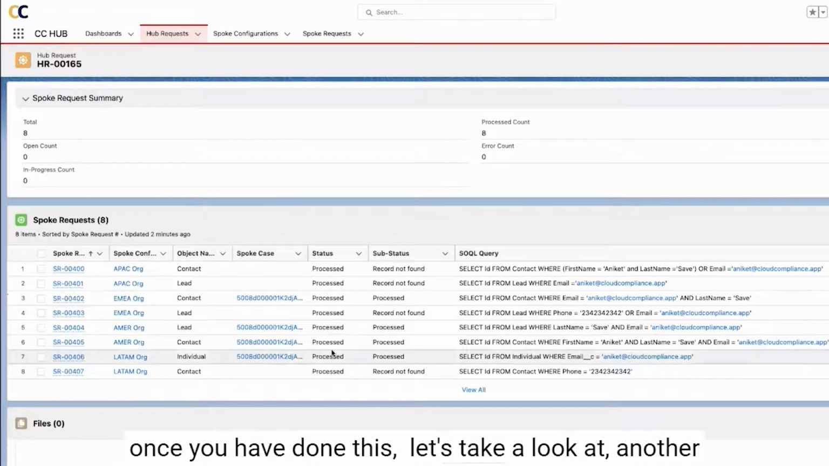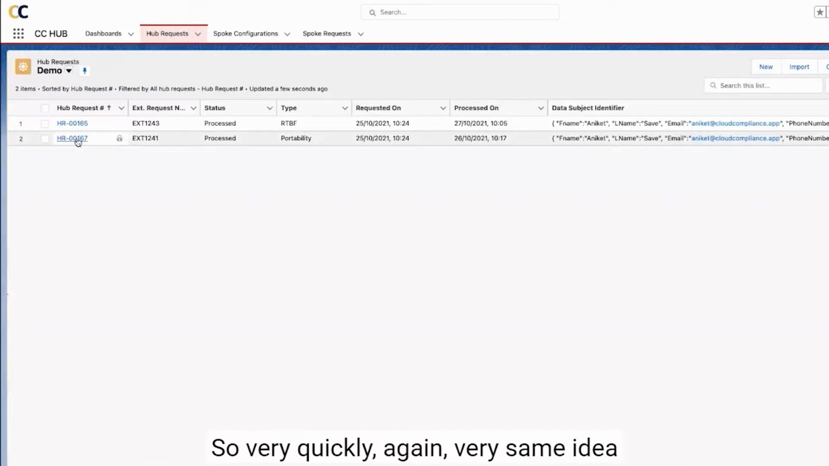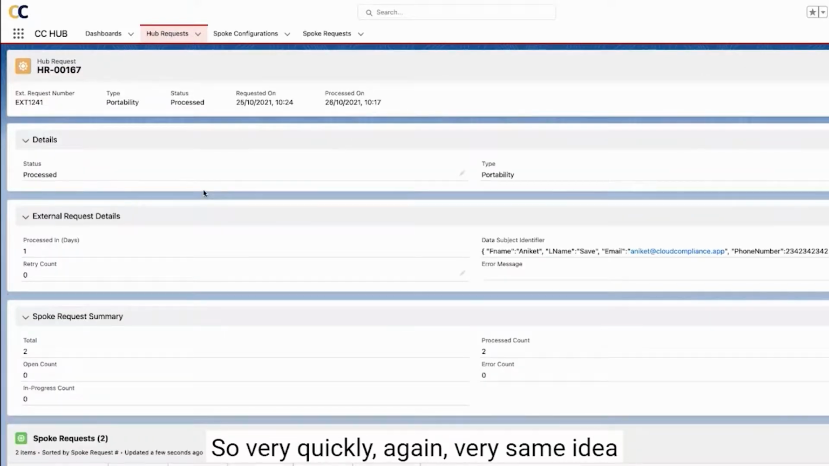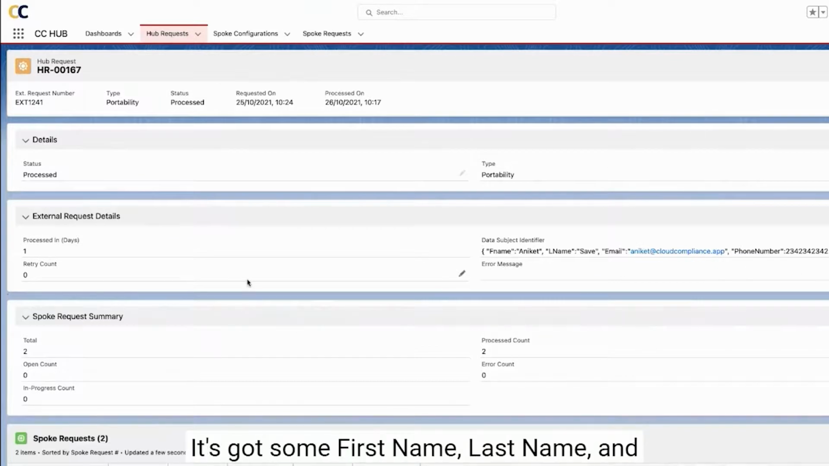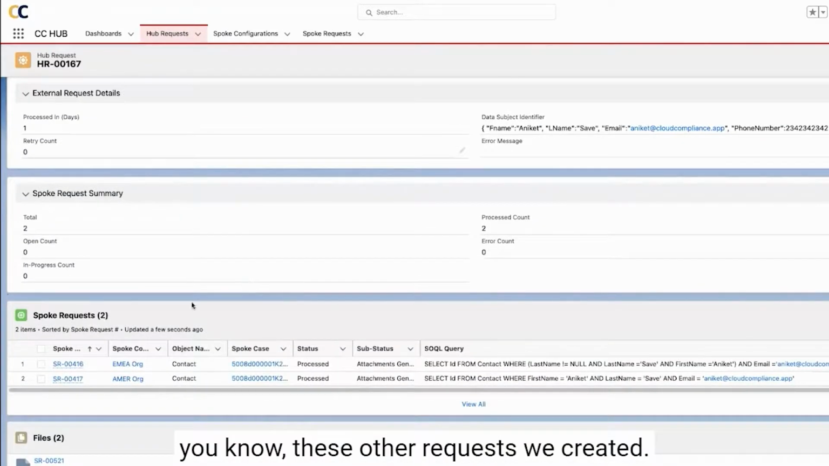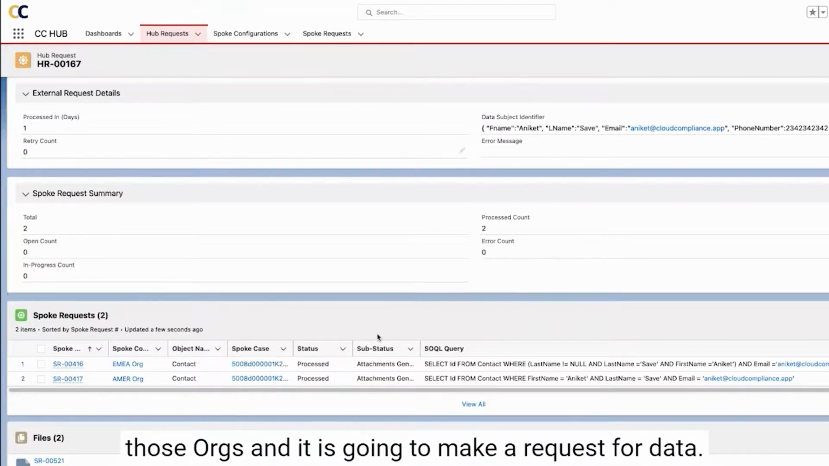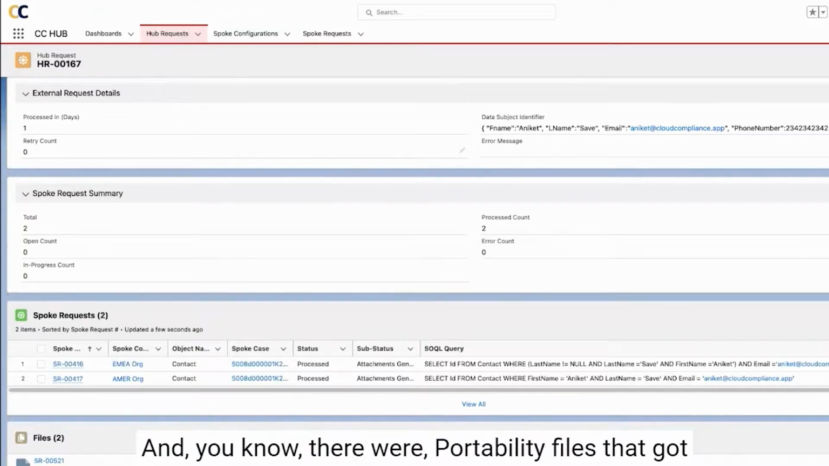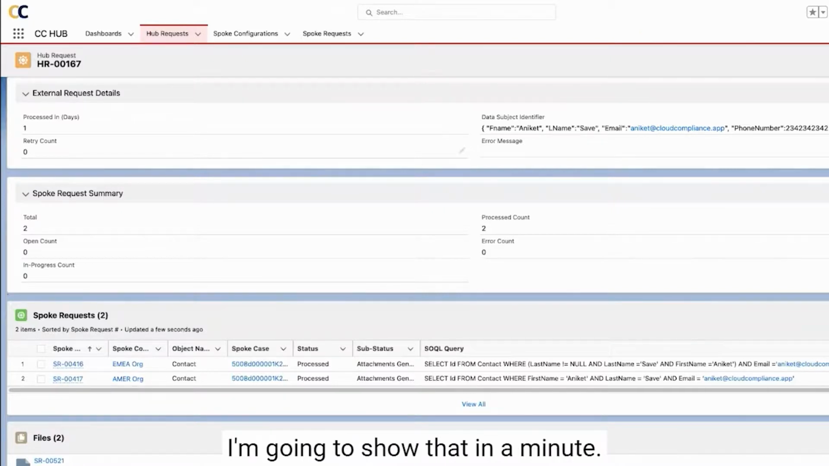And once you've done this, let's take a look at another request, which is going to be a portability request. So very quickly, again, very same idea. Request came in, it's got an external identifier. It's got some first name, last name. And these are the requests we created, right? And what happens in this case is it's going to go against those orgs and make a request for data. And there were portability files that got generated and we got back a JSON version of it. I'm going to show that in a minute.